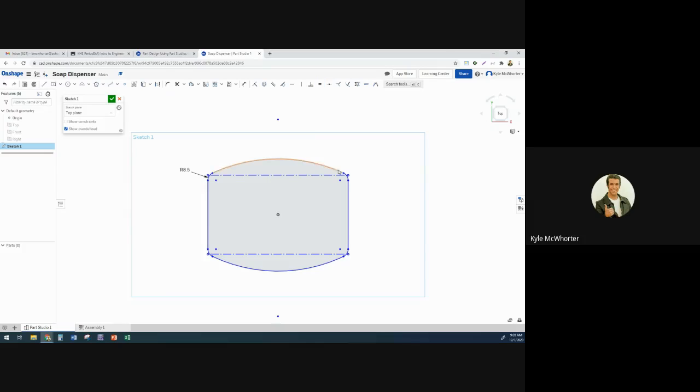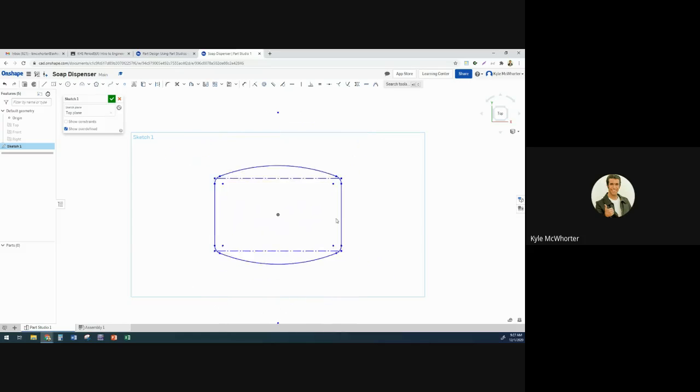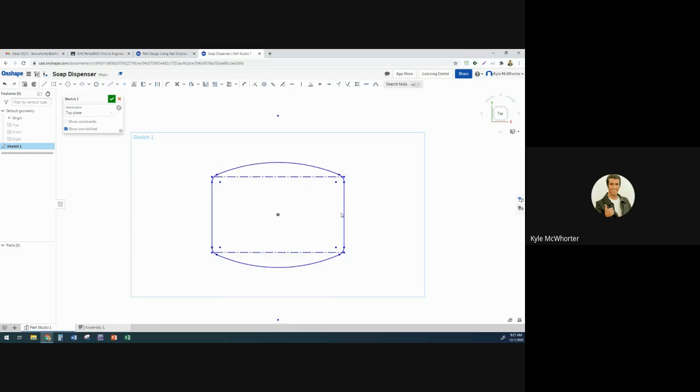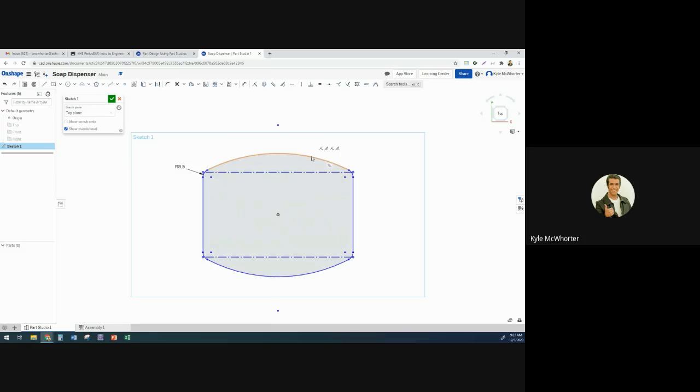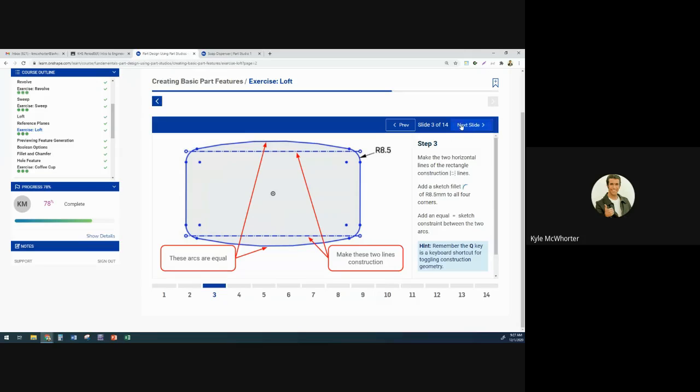So that means if I move things, the arcs are going to stay equal to each other. Just want to check the constraints, make sure it has an equal constraint on it. It didn't get the equal constraint. So I need boom, boom, equal. There, now it has the equal constraint on those. Okay, so we've done all of that now.